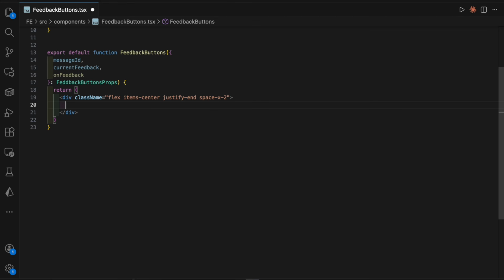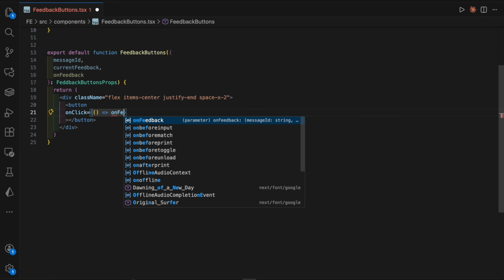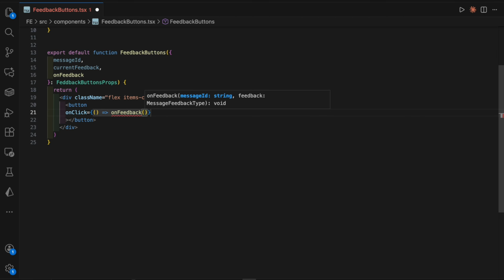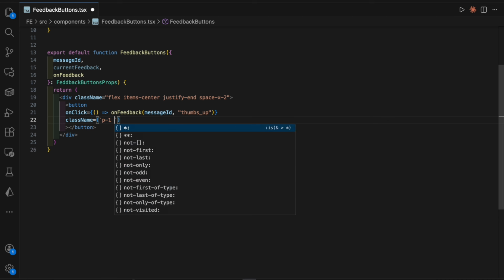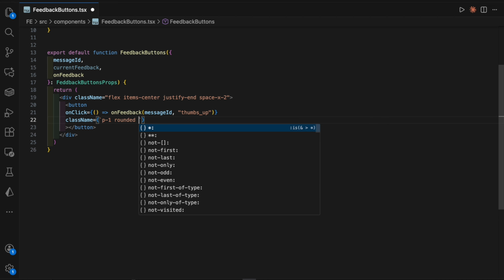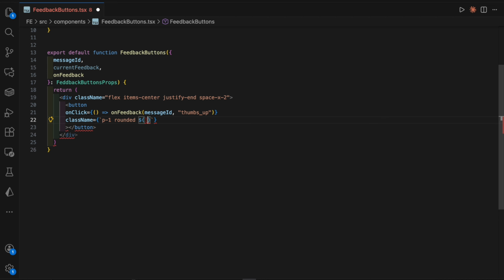So I'll have a thumbs up button. So on click, well, what will happen here? Well, we want to call our on feedback. We want to pass in the message ID, and we also want to pass in thumbs up like so. And then we'll also have some styling on it. So we'll add some padding, give it a border radius, and then as well as that, we need to update the color based on if it's been checked or not.